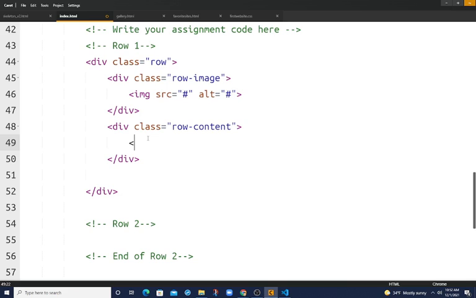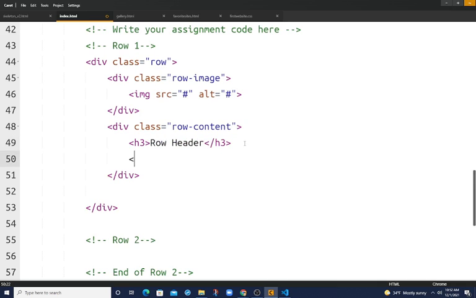Inside of our row content, we're going to have an H3, so that'll be a row header right there. And then our paragraph tag, we will do row, some kind of placeholder text. So the setup is that you have a picture on one side that is something related to whatever we're talking about. That'll be the setup. So let's go ahead and put that where we need it to go.